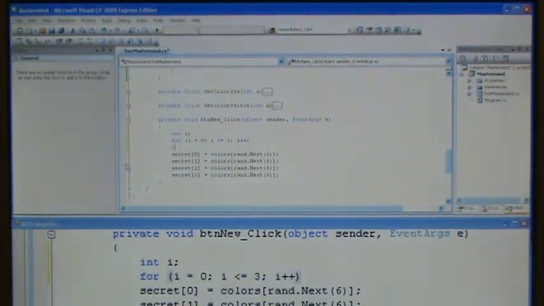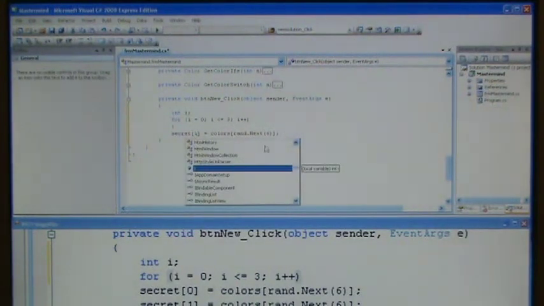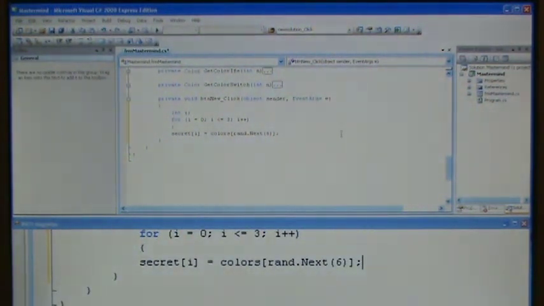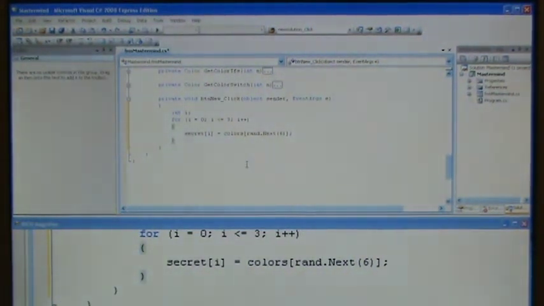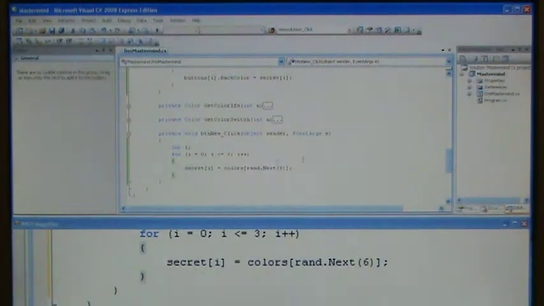I'll do an open curly brace. I'm going to keep just the first secret line here. Change this index to I. Like that. And close curly brace. So now the button new click handler should create a new secret code for us using the for loop. Okay, so let's make sure that still works. Cheat. Okay, new code. Yep, it's different, and it's the same second code that we had before. So that all works too. All right.